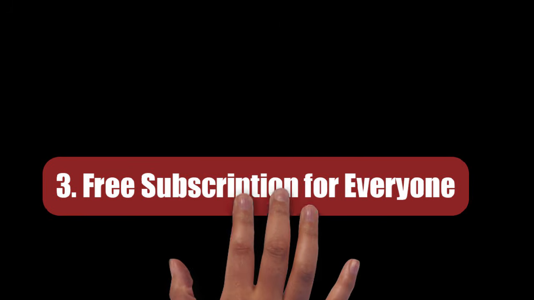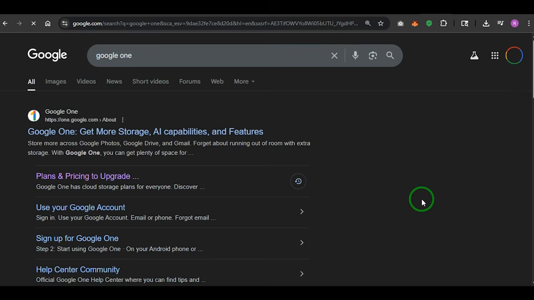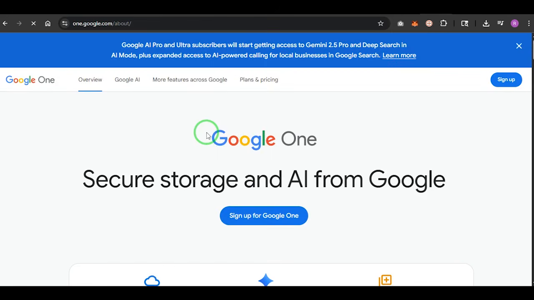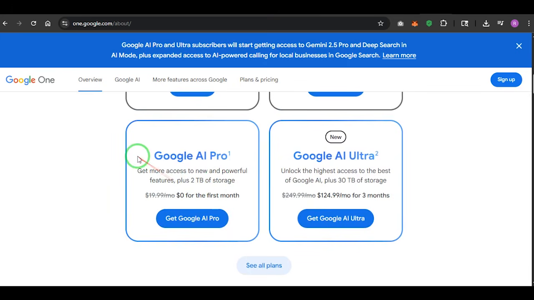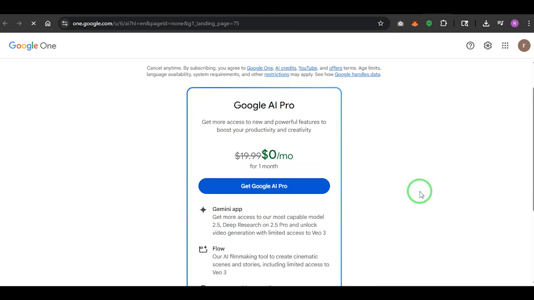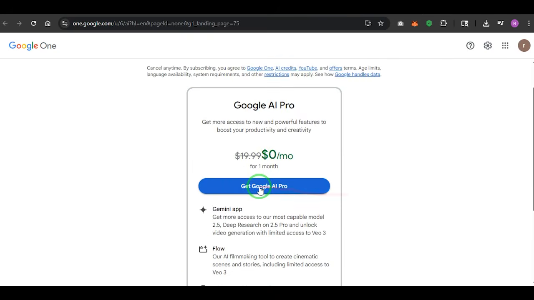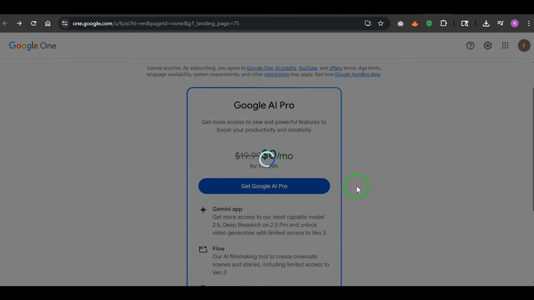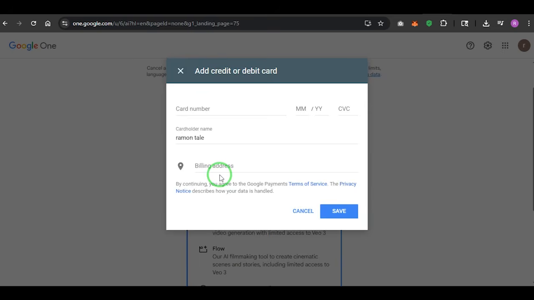Method 3, 1 month free subscription for everyone. First, open Google and search for Google One. Select the first website that appears. Once you're on the home page, look for the Google AI Premium subscription. As you can see, the first month of this subscription is currently free. And yes, this exact subscription gives you access to VEO3. Simply select it and enter your credit card details. Don't worry, you can easily cancel the subscription before the free trial ends. Just head to the Manage Subscription section and select the Cancel Subscription option.